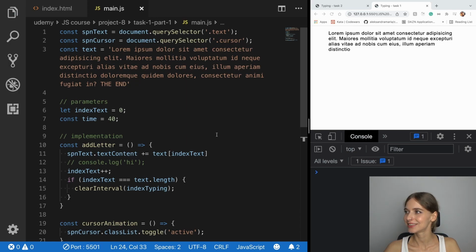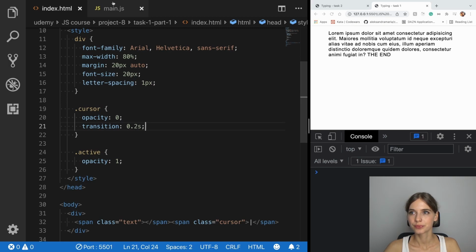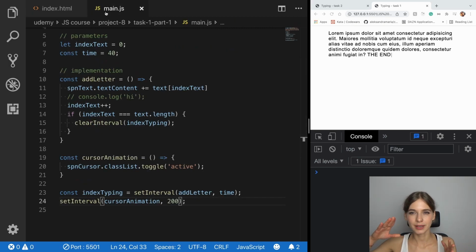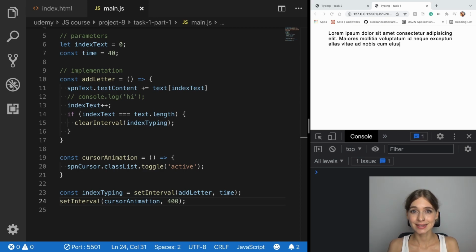Oh, the text is very long, so we have to wait for quite a while. Then you see that it's flickering very quickly, because this time here is the same as the transition from here. If we wanted to have this effect of slowly going down, disappearing for a second and then coming up, we need to make sure this is slightly different. So let's leave 400. Cool. The third one is for you. As I said, it's going to be a very difficult one.